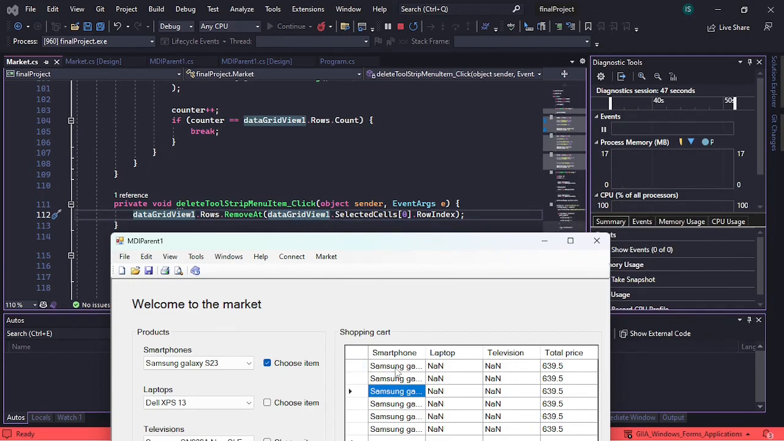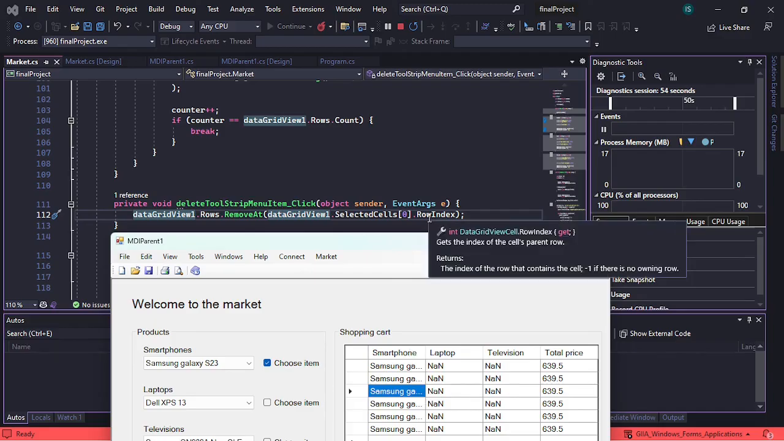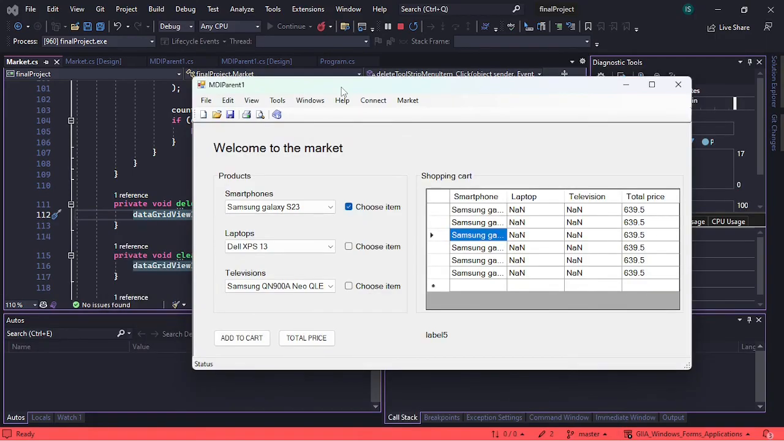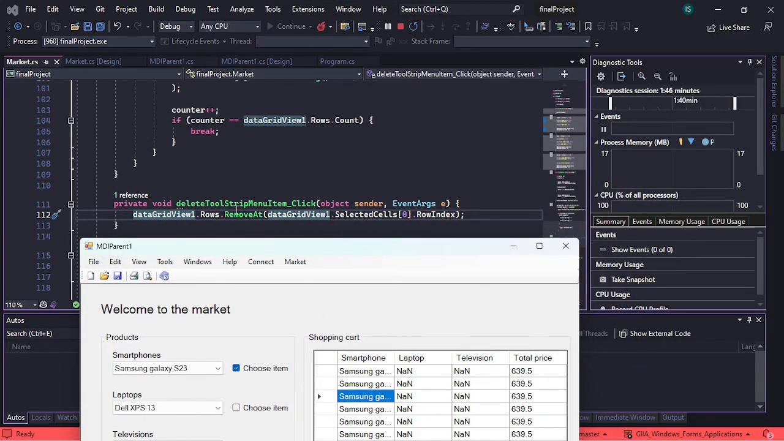Okay, so here you can see that I have this cell that is selected. I am taking its row index. So the row index here is 0, 1, 2. Look at this little triangle. So this is the second index. Okay, so we take this index and remove the row at this specific index. I hope I have explained this very well for you guys.